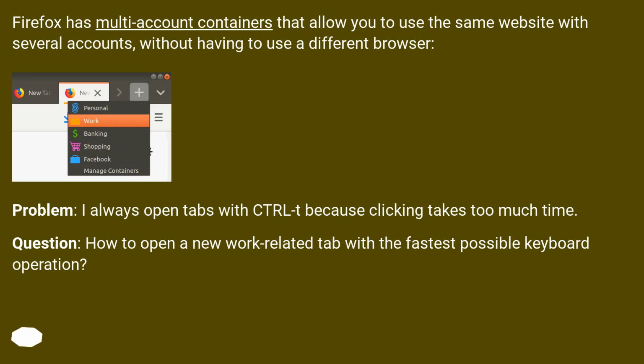Problem: I always open tabs with Ctrl+T because clicking takes too much time. Question: how to open a new work-related tab with the fastest possible keyboard operation?